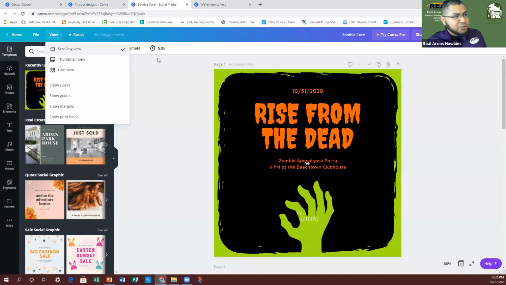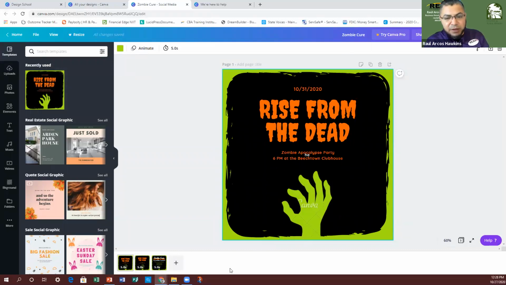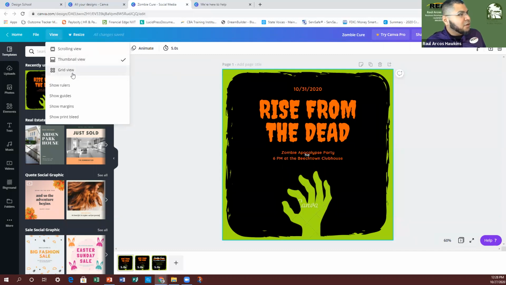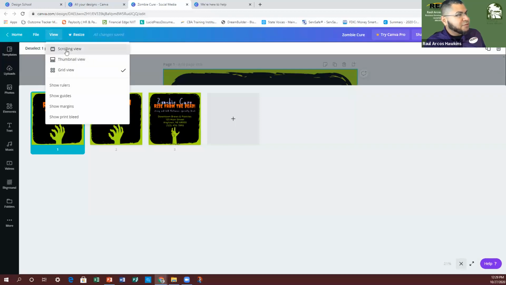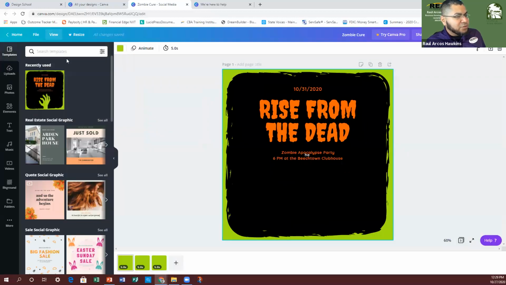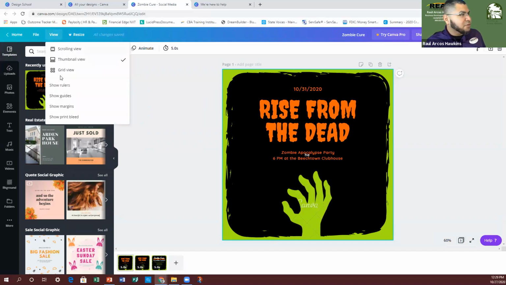View. You can have a scrolling view like we have right now, or you can do a thumbnail, which, if you look at the bottom, gives you the progression. I made several copies of this, so that way we can see the progression from how it started from the template to how it's finished. And it will give you the pages on the bottom. Or you could do a grid view, which I personally don't like because it kind of blocks this on the other side. So usually what I do is either stay with the scrolling view, or you can do the thumbnail. It's up to you how you want to utilize that.